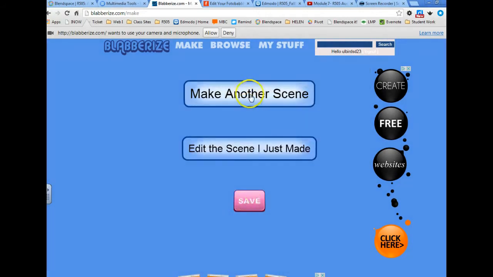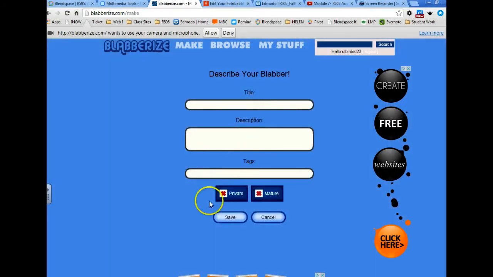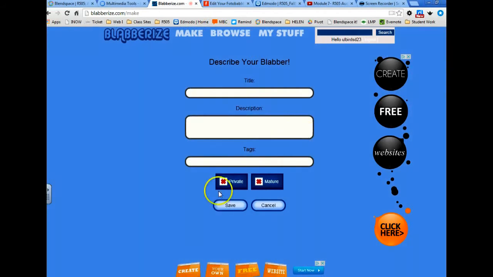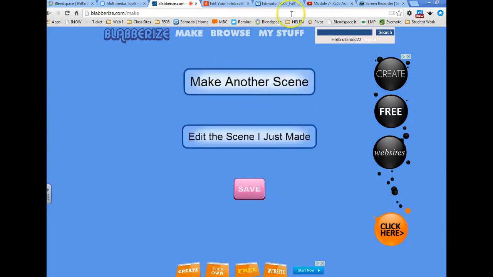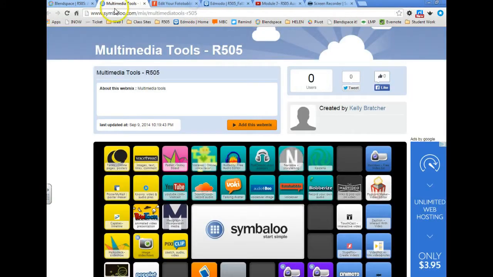And then at this point you can make another one, edit the one you just made, or you can save it and fill out this information, decide if it's private or if other people can view it. Also, I don't know if you all noticed, but at the top of my screen it said allow or deny. So if you're wondering why yours isn't recording, you need to make sure that you look around for things like that that pop up. You can click the check or the X on those. So that was Blabber Eyes.